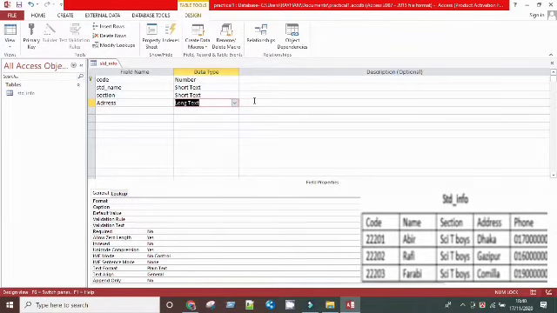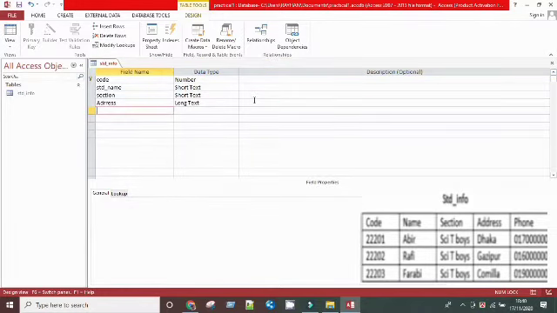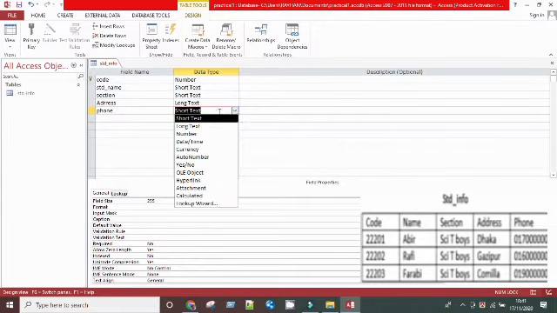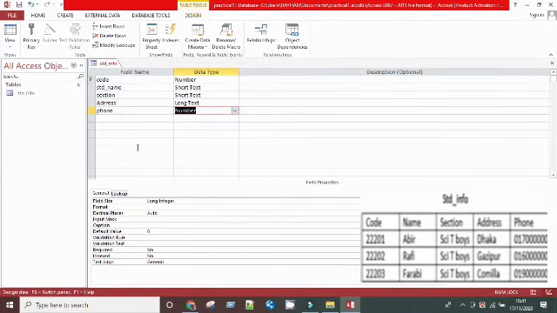The next field is phone number. Phone number is number type data, so I select the number data type. There are a total of 5 fields here: code, student name, section, address and phone number. We want to see our table, so now we have to go to datasheet view.